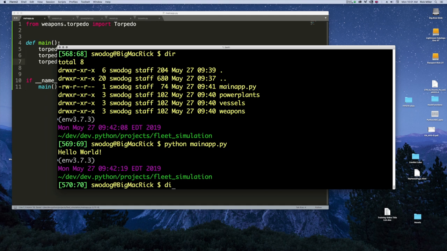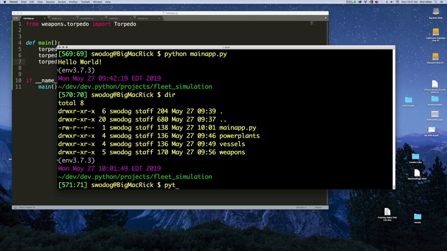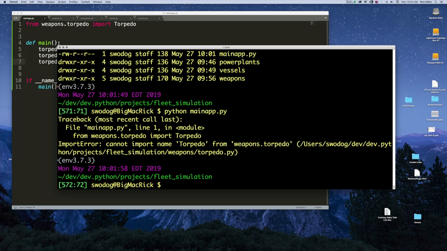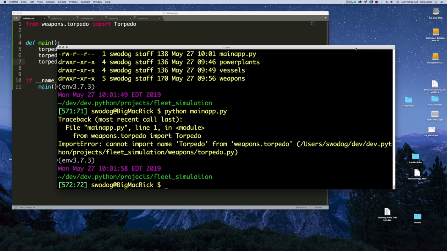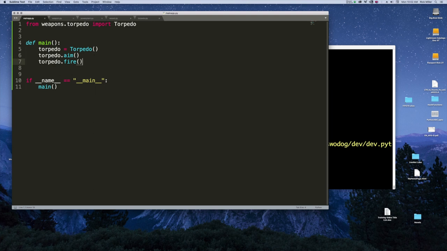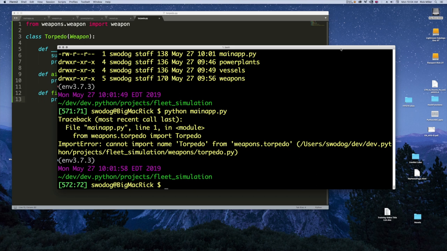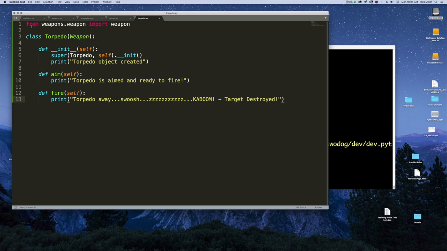Now let's just do Python main app.py. And it said, cannot import name torpedo. Let's make sure we're in the right package. From weapons, torpedo. Hang on one second. Okay, so one thing I see right here is from weapons import weapon, right? So we have to actually make that a capital W. That was one problem. Let's try this again.